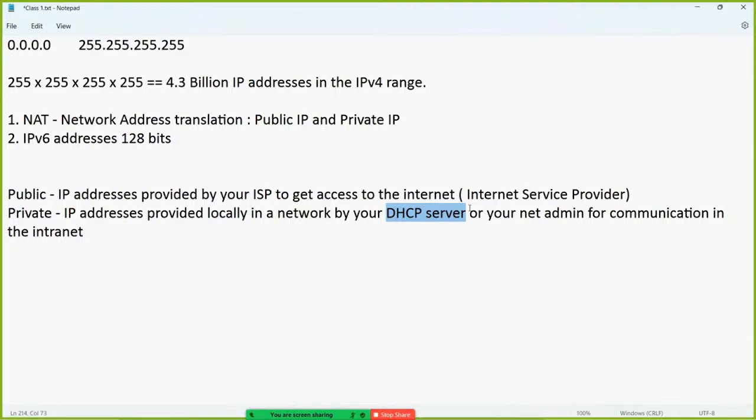But one important thing to note is public IPs are used for connecting to the internet. Private IPs are used in a local intranet. Intra is nothing but a local network, a small network like your house network or home network.